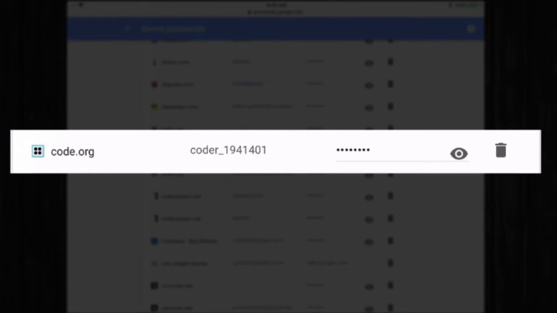But just so you see how this works, here is a website known as code.org, and if I'm signed in to Chrome or on my Android device with my Google account, coder_1941401 will automatically populate in the user field when I go to sign in. It'll also populate the password. If I want to know what the password is, I can come to this page and tap the eyeball and know that the password is awesome. So it'll automatically fill in that username and that password on the website, and so all I would need to do is just simply hit the sign in button. So it's again a matter of convenience.